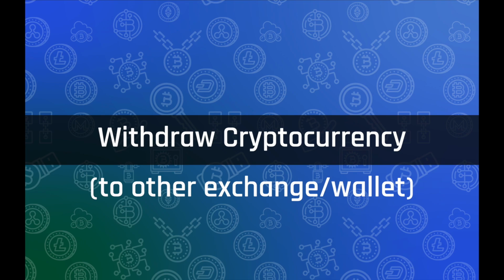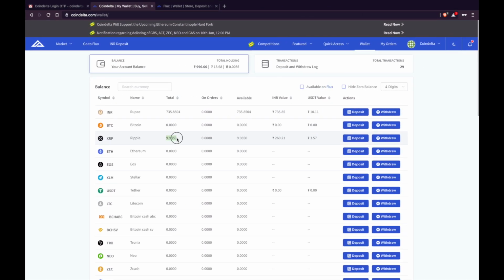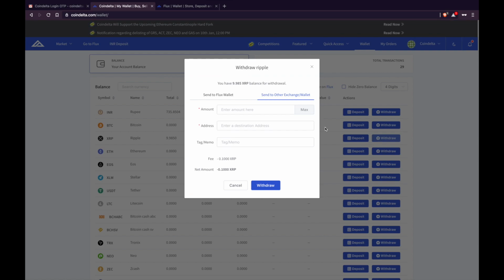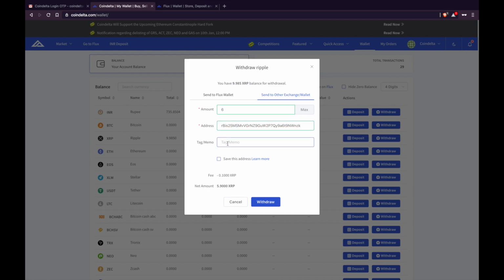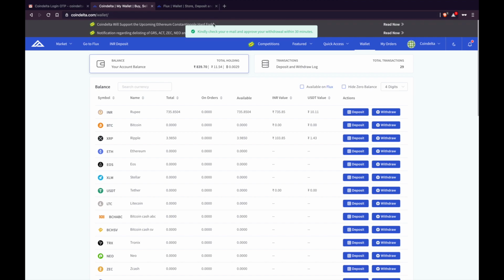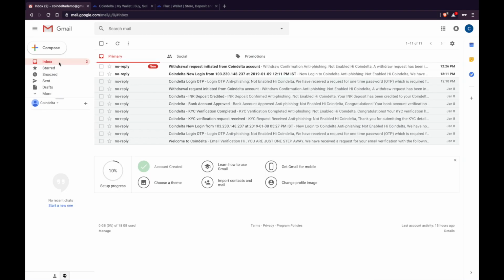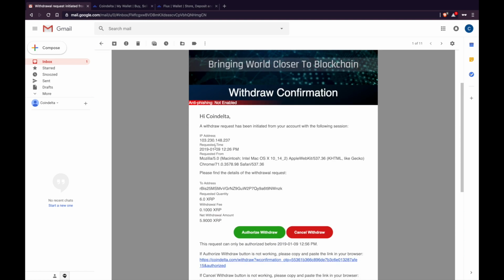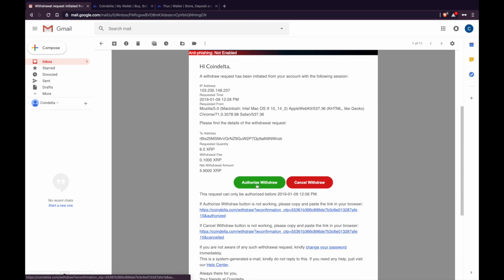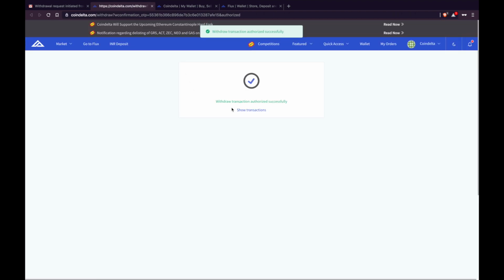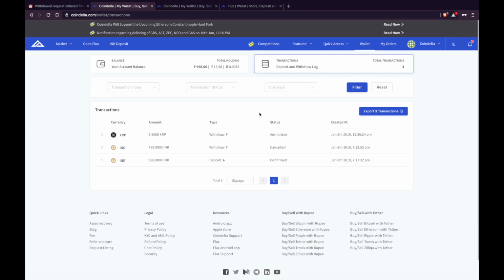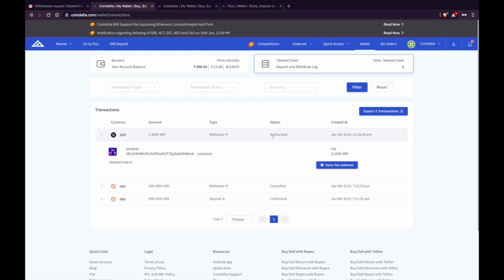If you wish to withdraw your cryptocurrencies to any other exchange or your personal wallet, you need to visit your wallet section in the website and click on the Withdraw button. Fill the form by entering a wallet address and the amount, and click on the Withdraw button. You will receive an email which you can either authorize or cancel. To proceed with the withdrawal, click Authorize. Doing this will authorize your withdrawal. You can check your transactions in the transactions section of the wallet. Your withdrawal will be confirmed and your balance will be reflected in your wallet.